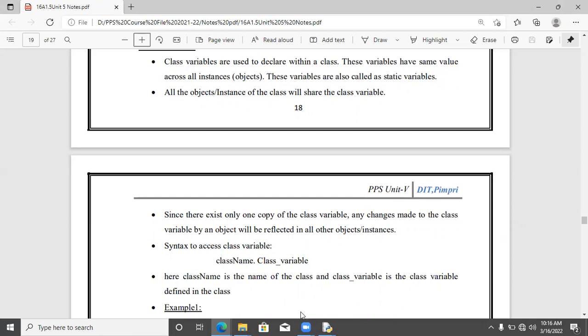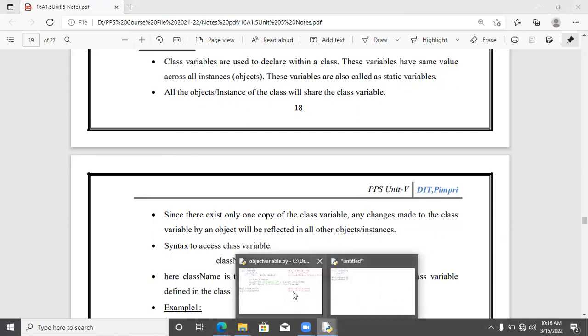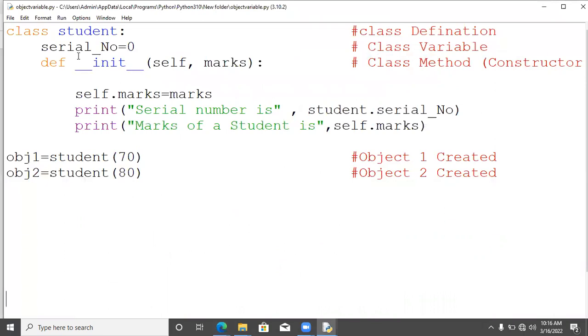We'll discuss it using one example. Here, serial number is the class variable, and we are going to create two objects: the first object is obj1, the second is obj2. For obj1, the value 70 is passed for the mark, and for obj2, the value 80 is passed. Here serial number is a class variable.